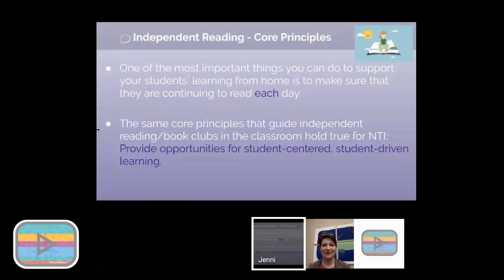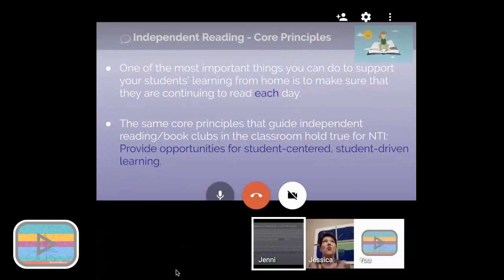Okay, so even during NTI, we want to stick to our guiding principles of independent reading. So first, we want to try to get the kids reading each day. We know what the research says. We know that 20 minutes a day can do wonders for kids. So really try to get them to set some goals and read each day. But ultimately, we want to make sure that while they're reading, it's an opportunity for it to be student-centered and student-driven.